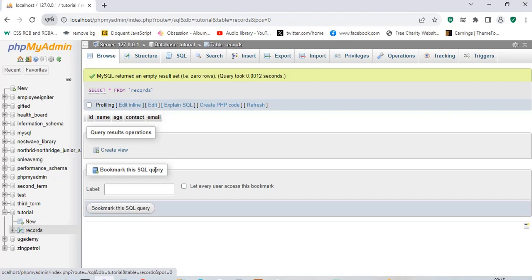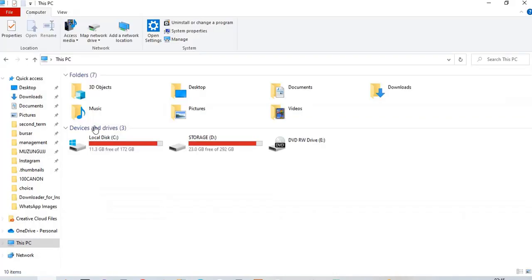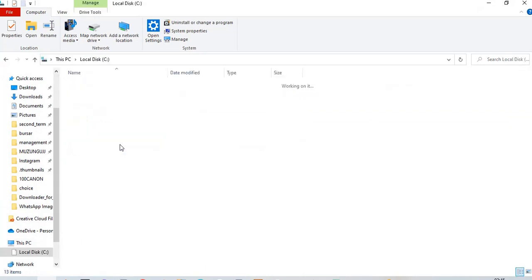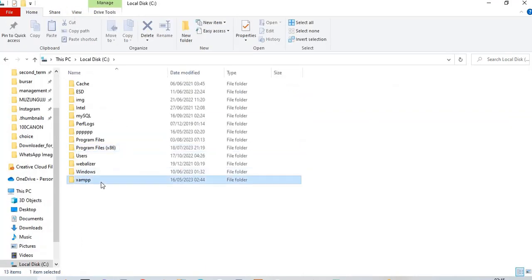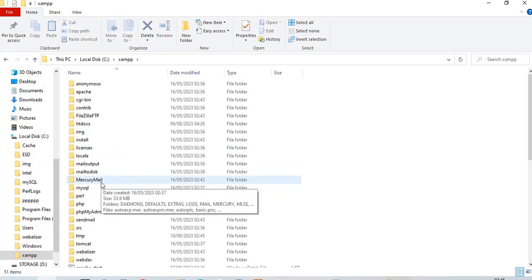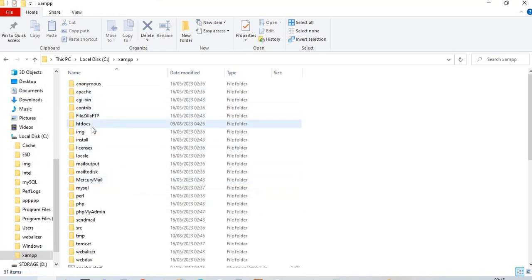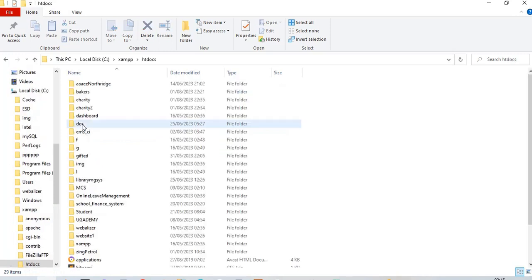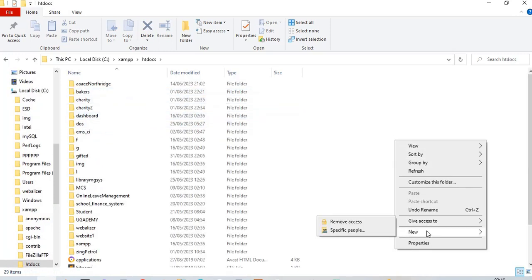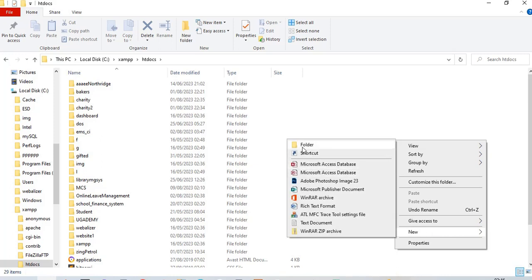So after doing this, you come to your computer, your file explorer, you go to local disk C, you go to XAMPP. If you're using WAMP, you go to www folder. So I'll choose htdocs for those using XAMPP. So within here I'll create a new folder and I'll call it tutorial.